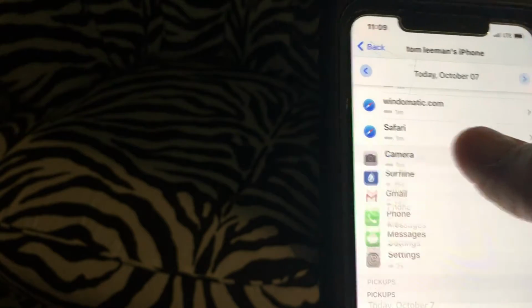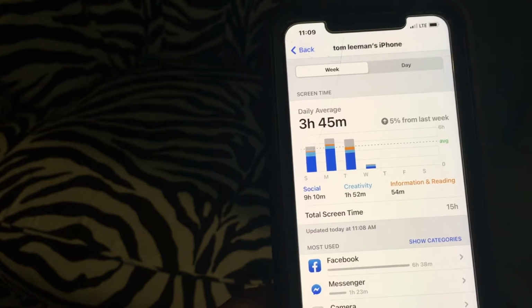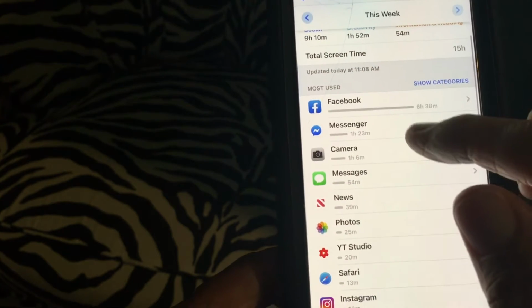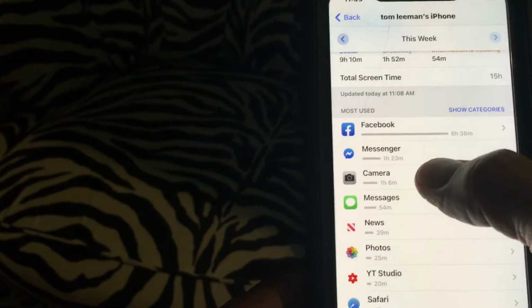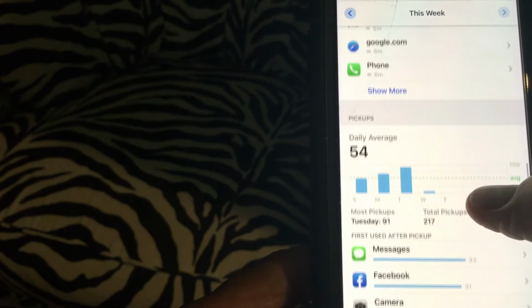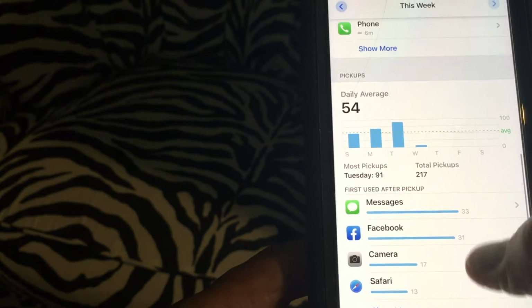Now, if I want to look more, it gives me all these other apps too. So you can see exactly what you're doing on any given day. You can also do the week. Oh my God, look at that. That's way too much time. I got to cut this down. Apparently, I was on Facebook a lot. Messenger, camera. So it gives you a breakdown, and you can see exactly what you're doing.